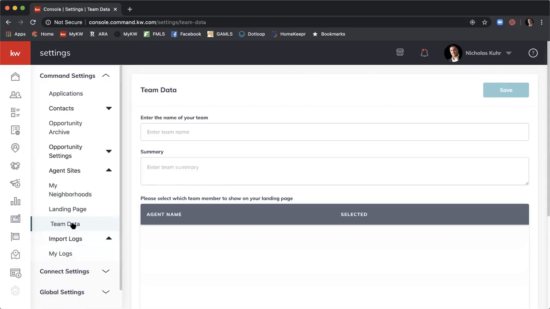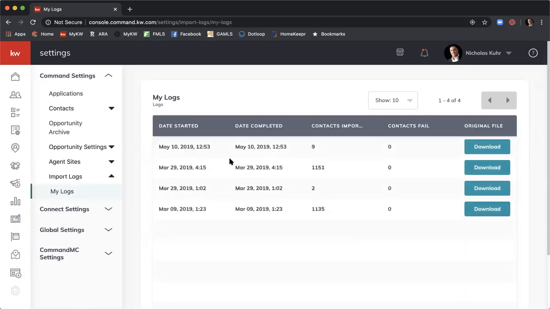Next, we have our import logs. Right here, this is just going to be a log of every time you have uploaded a CSV file of your contacts. It's just so that way you can make sure, okay, when did I make the last upload? You can download the file here to see if there was any corruption or to make sure that people were included or excluded. It's just a great way to see and manage your contacts here.